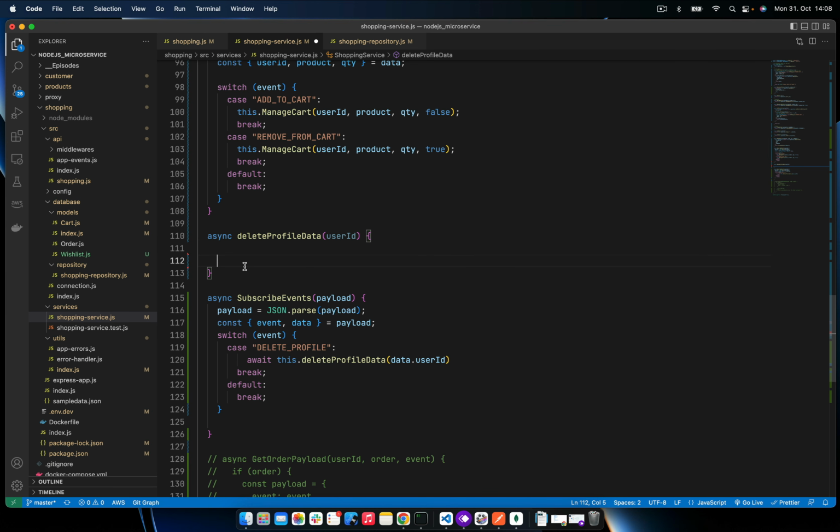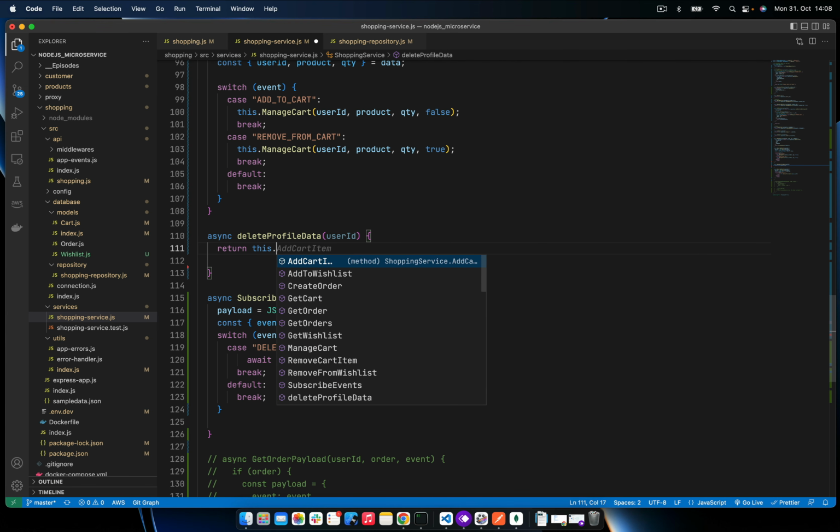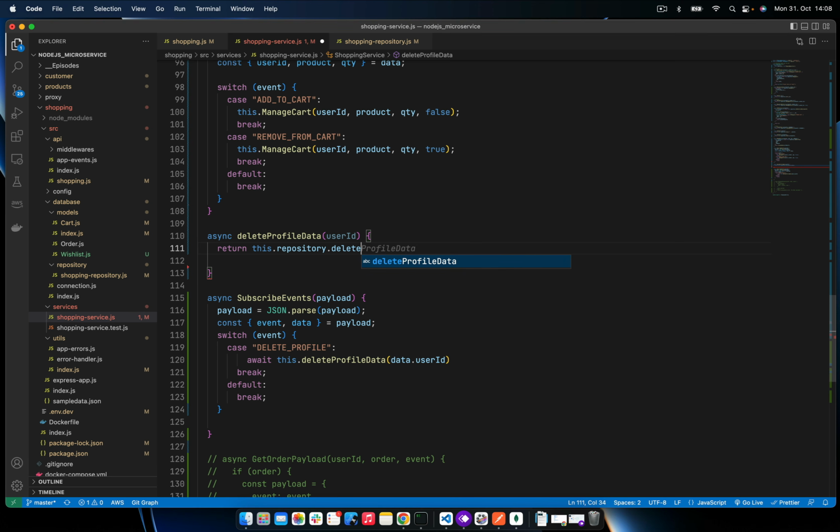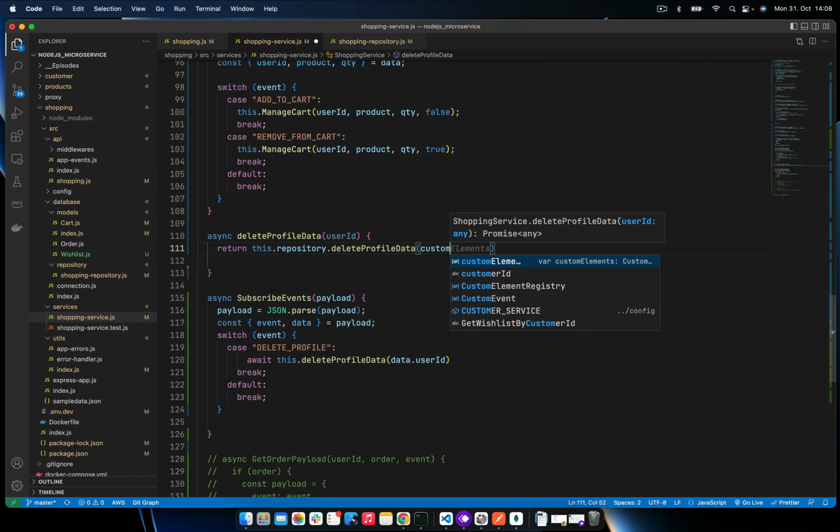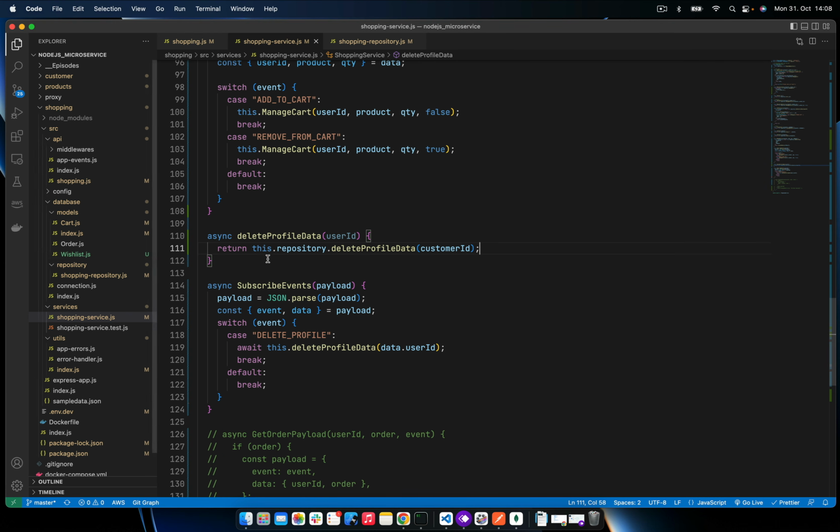Okay, cool. Now here again we need to call return this repository delete profile data and customer ID. Or we can directly call these functions from here as well, rather than calling this delete profile data. But just to make sure, rather than making it dirty, or if we have some kind of validation, then it'll look awkward, right? Inside the switch cases, all the data, we don't want to make it dirty. So that's why I'm just keeping it in a separate way.